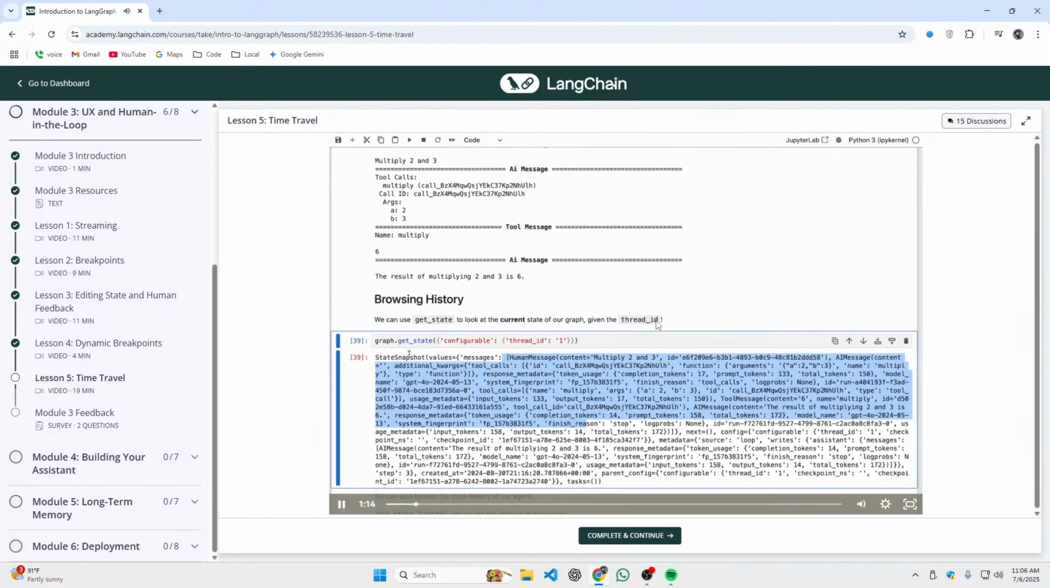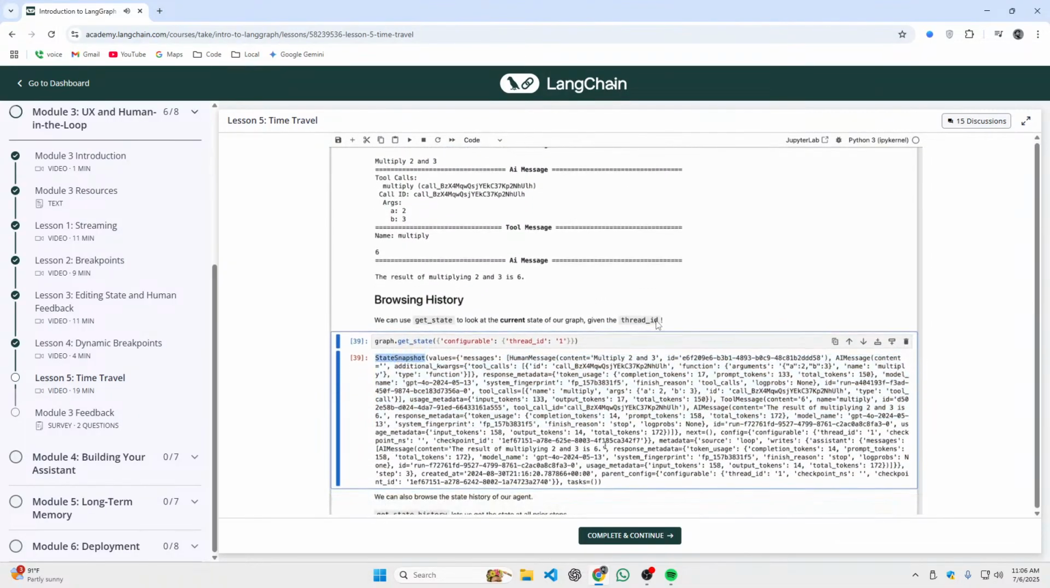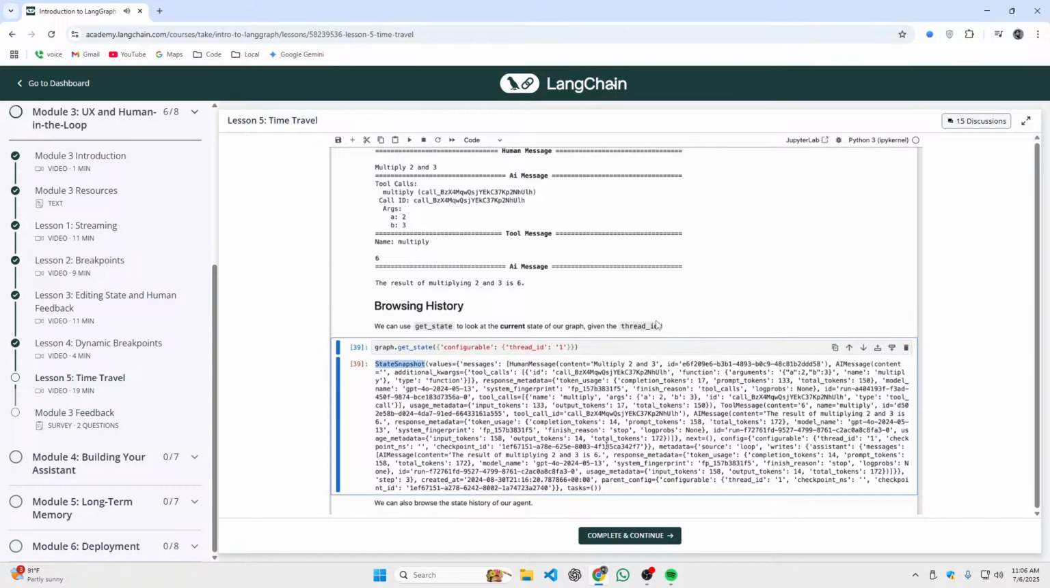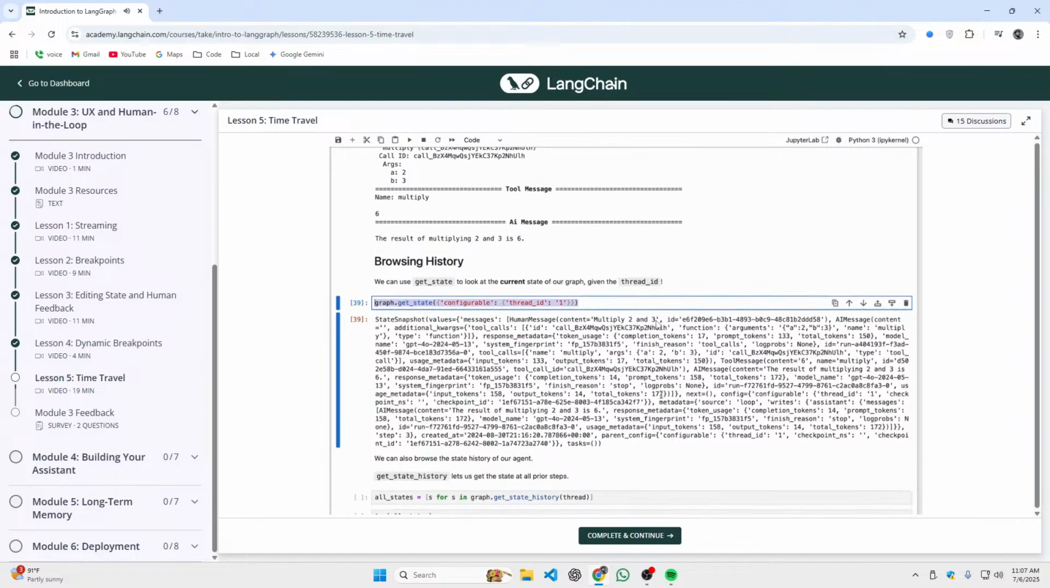But this snapshot has a few other nice things. It has some metadata. It has, for example, the next node to go to. In this case, there would be no next node because we've terminated the graph. And you can see things like checkpoint ID. So that's the first thing to note: this graph.getState gets the state of the graph at a given point in time, and you can look at it. But you can do more than that.